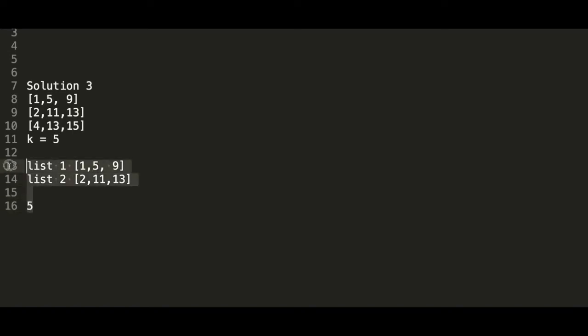We'll apply the same technique to solve it, but here we are given an n by n matrix. We don't know how many pointers we have to take, and that's where a heap comes to the rescue. The inspiration here is that we will create a data structure. We will keep all the first elements of each and every row. So initially we will have 1, 2, 4.